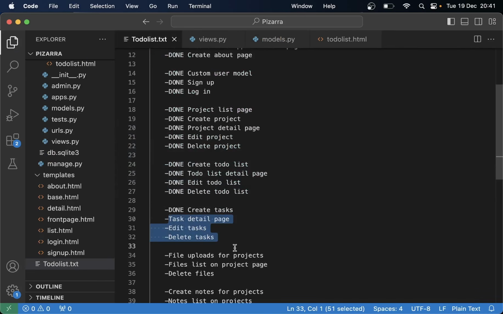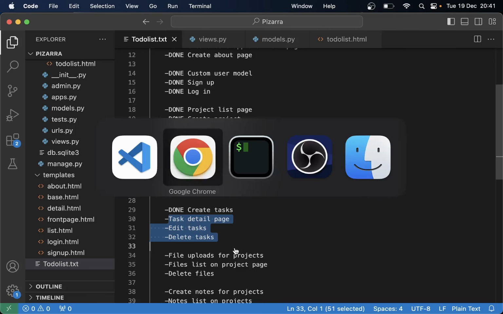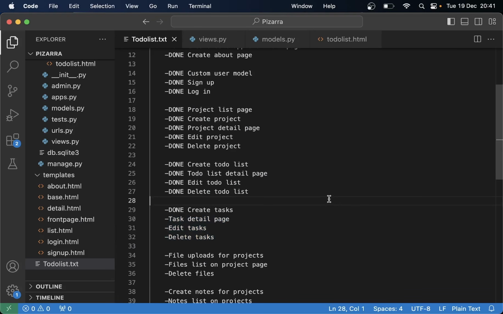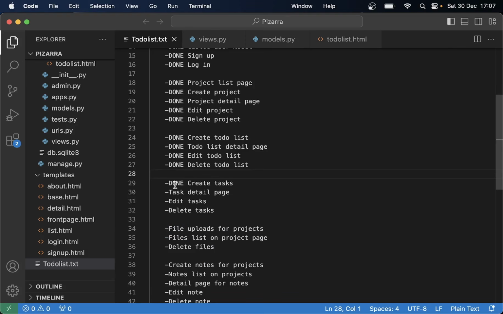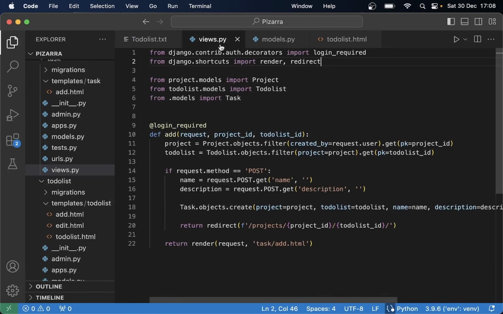Nice. So then it's the detail page, add the task and delete task before we head on to uploads and notes. Okay, so now that we are able to create tasks, we should also be able to visit a task detail page. So we can begin by creating the view for this. I just do it in the same view file as the create or add. So we can begin with the login decorator so that we know that the user has to be authenticated.